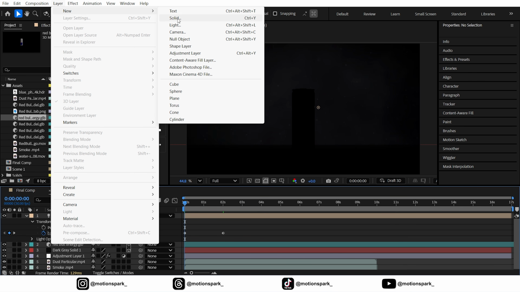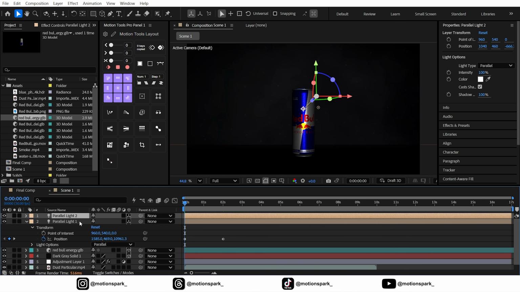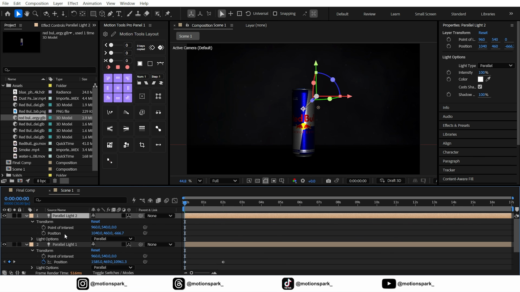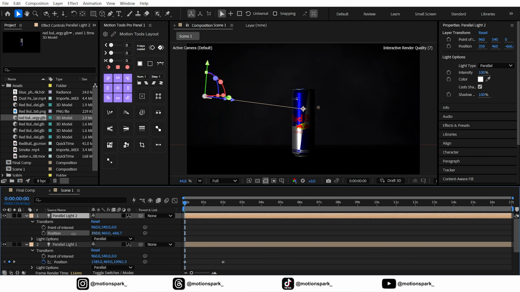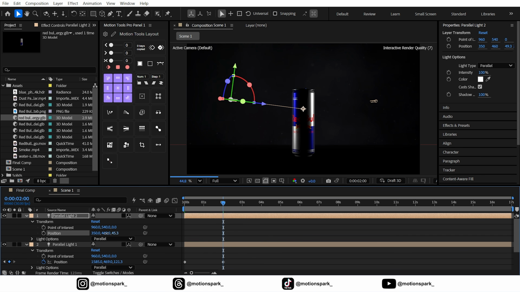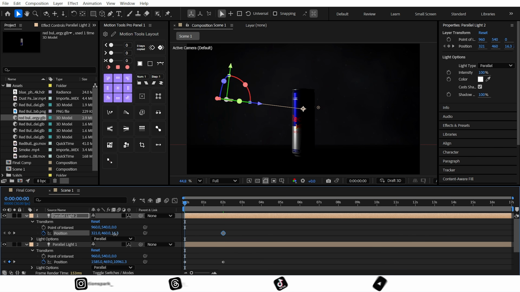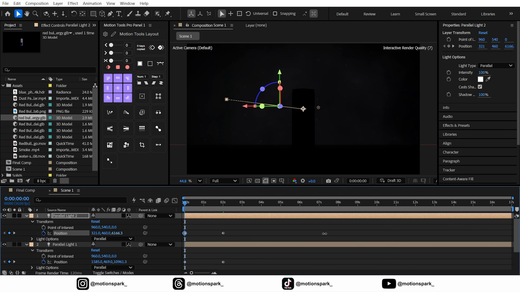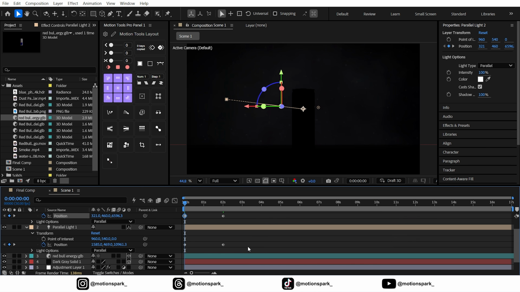Now, let's add a second light to our scene. Open up the transform properties for this light layer once again, but this time, adjust the light towards the opposite side of our model. We will apply the exact same position animation workflow to this light as well. This way, the light will emerge from both the right and left sides of the model, creating a much more premium and appealing visual style.